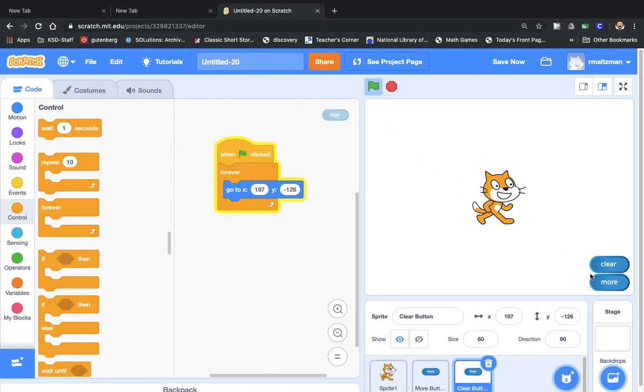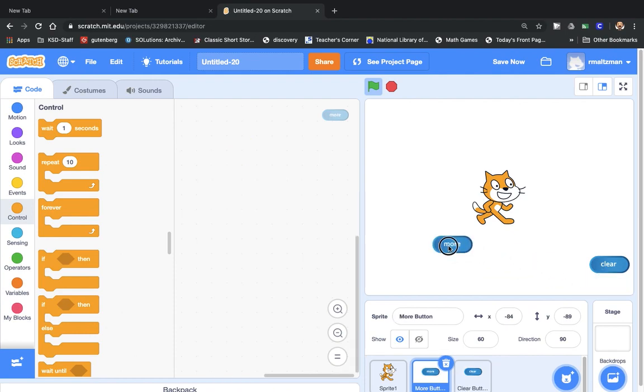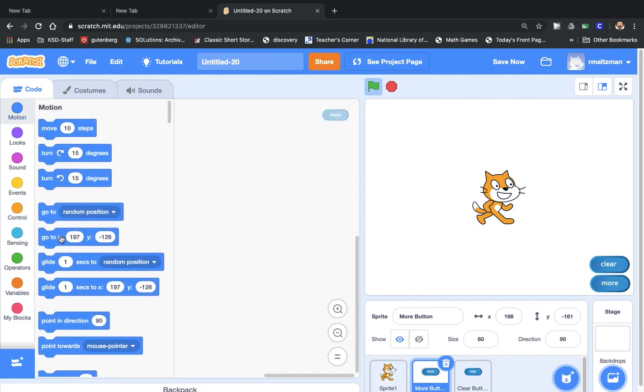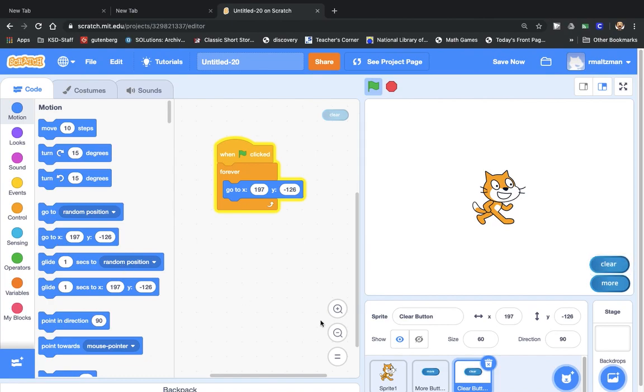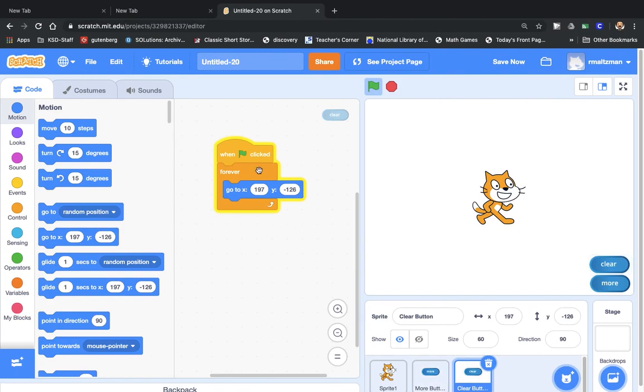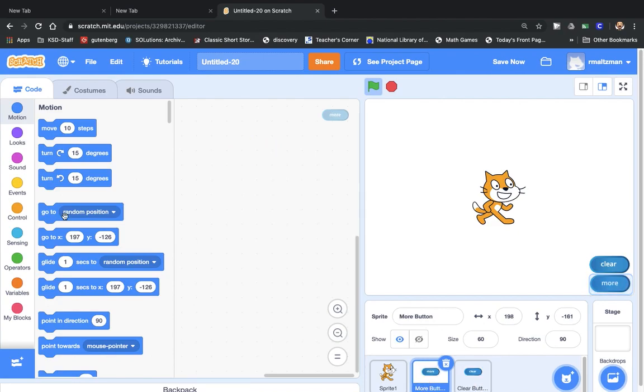If I take the clear button and try to move it, it snaps back. The more button can still move around, so I better freeze the more button in its position as well. If I go to motion, I can see that the more button is at this location, and the clear button is at, oh, that's interesting. The more button is at 197, 126.